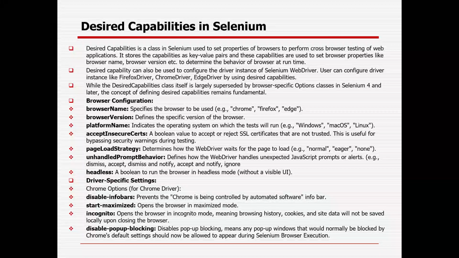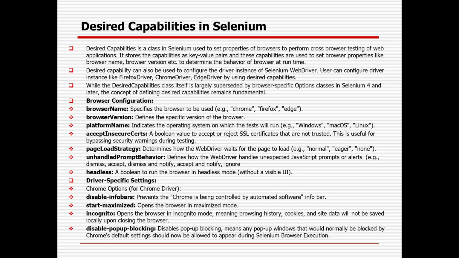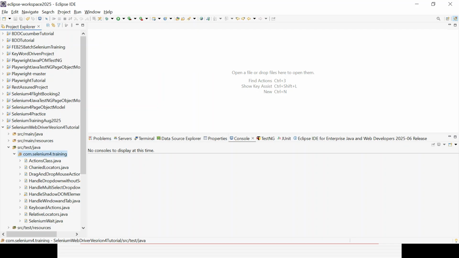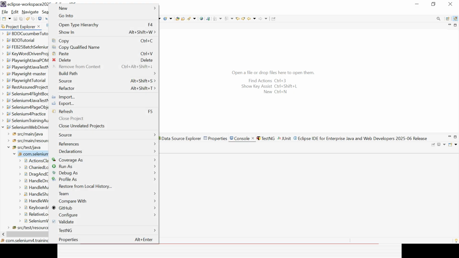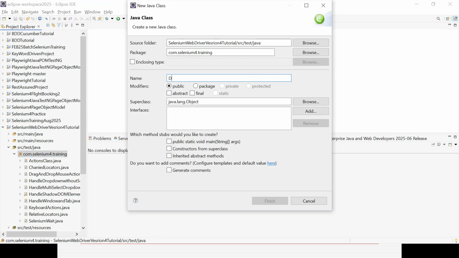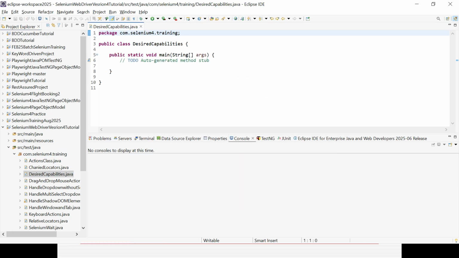So this is the important stuff from the desired capabilities in Selenium version 4 we will try to implement in today's session. So let's go to Eclipse and we can create a new Java class instead of a TestNG class. In the last couple of sessions, you already saw how we can use the TestNG class. We'll create a simple Java class, give the class name DesiredCapabilities, and I can select public static void main, which is the main method for Java.